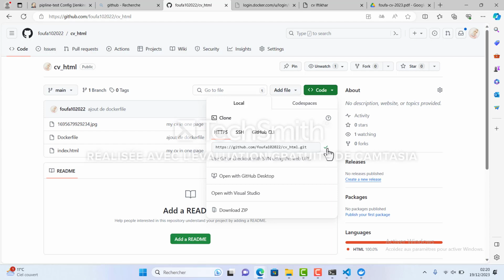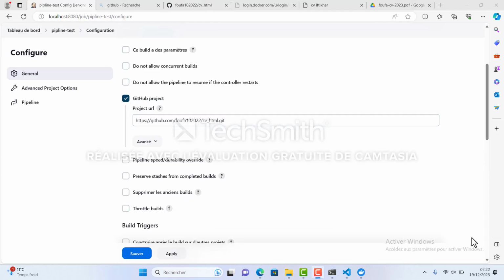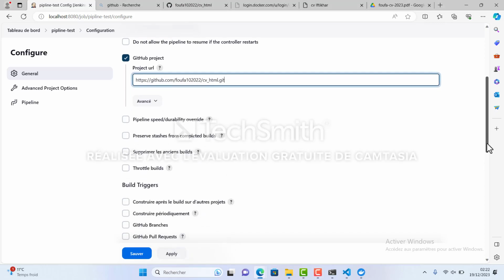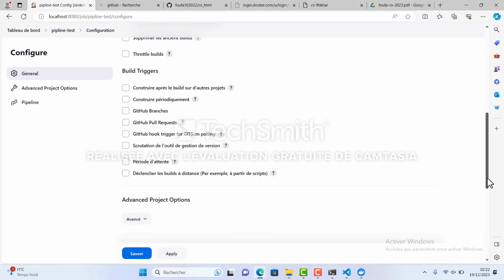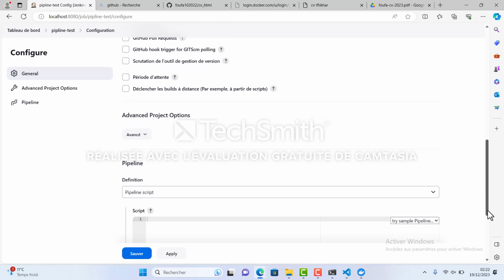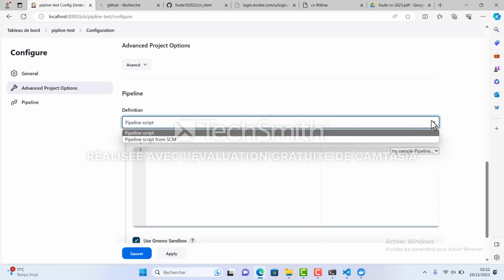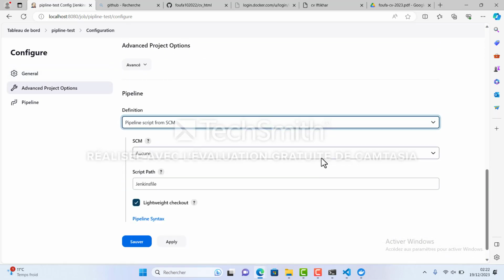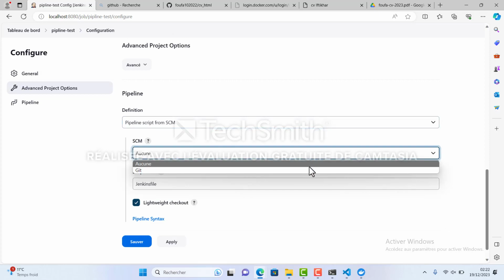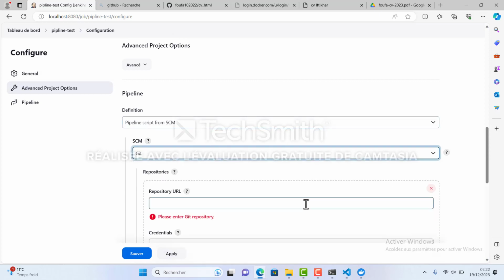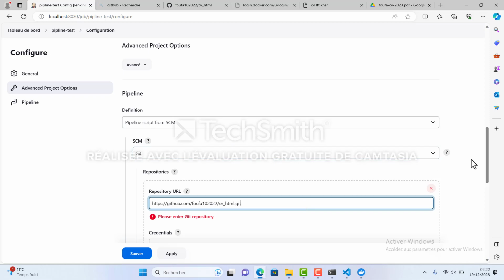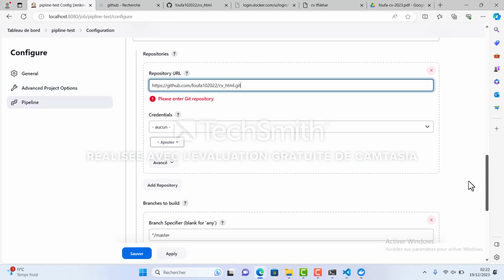I will configure my pipeline. I choose GitHub project, then I put my repository URL for Git. Then we must choose pipeline script from SCM and choose Git as the source control management. Then I put the remote repository link on Git.